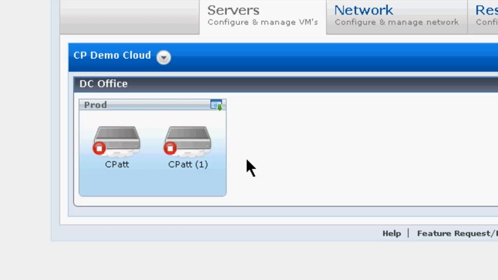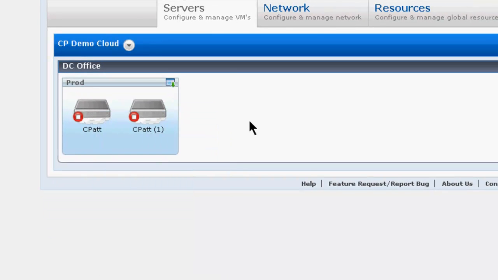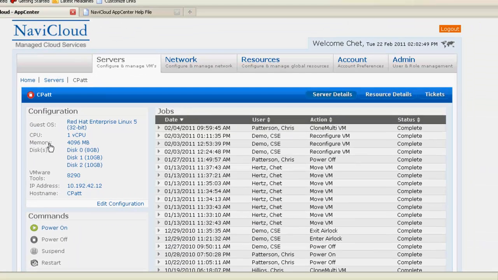and we simply click on the VM's icon and select Server Details. Alternatively, we can simply click on the link of the VM's name, and that will also get us to the Server Details screen. So here on the Server Details screen, you are provided pretty much a wealth of information and functionality regarding the server. And we'll take a look at all of it.